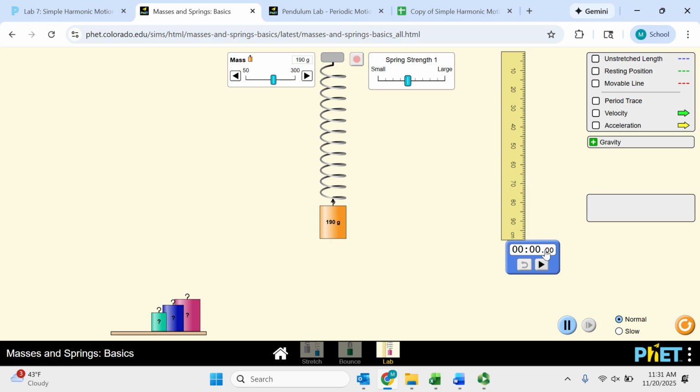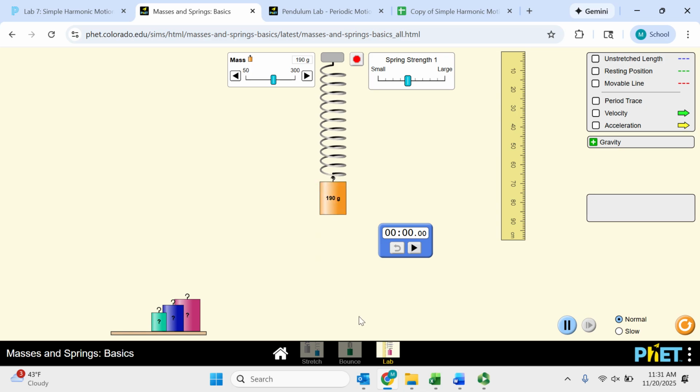In the second part of that lab, I'm doing period versus mass. And the way to get this to start to bounce up and down is to pull it down a little bit and then let it bounce. And then I can click start and then count my different cycles. And when I'm done with my 10 cycles, I would hit stop, and there's my period of 10 cycles that I would enter into the lab handout.